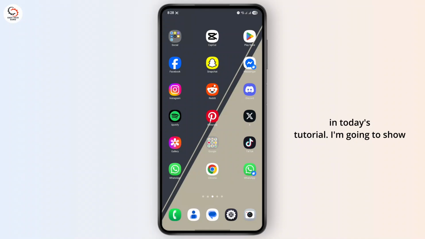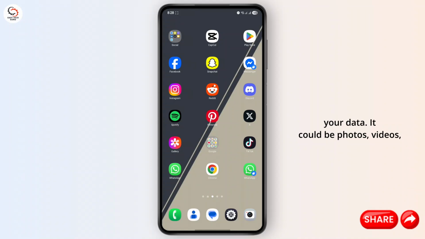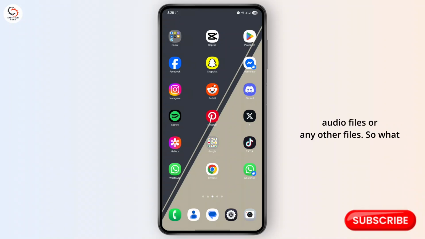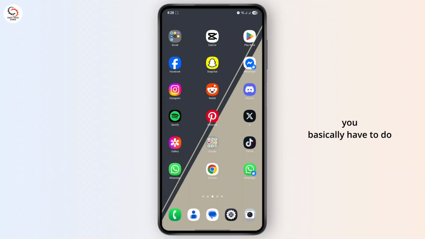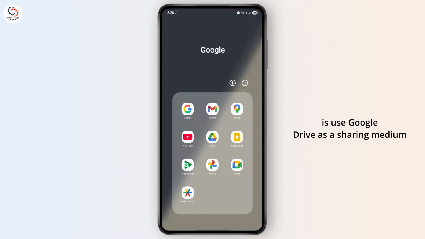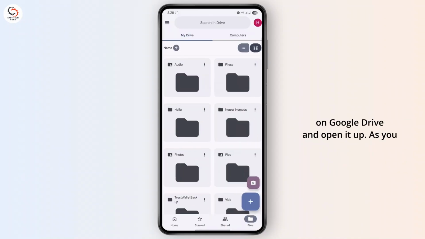In today's tutorial, I'm going to show you guys how you can easily share any data from Android to iPhone wirelessly. So right here, I am on my Android device and I'm going to show you how you can share your data. It could be photos, videos, audio files, or any other files. So what you basically have to do is use Google Drive as a sharing medium, where you can easily share your data wirelessly. So just tap on Google Drive and open it up.